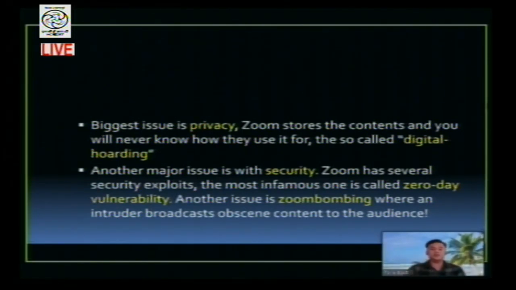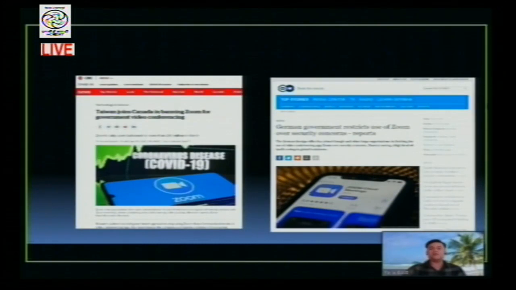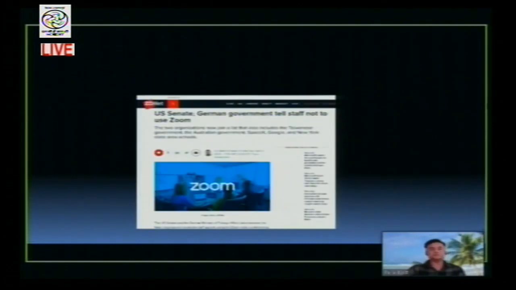These are the genuine reasons why Zoom is not recommended these days at all. As you know, many governments have already banned Zoom in their own countries as well as recommended that users avoid it. For example, as you can see, Taiwan as well as Canada have banned Zoom for government video conferencing. If you're a government worker in Canada or Taiwan, you cannot use it. The German government, NASA in the US, the Space Administration, and also the US Senate have banned Zoom for their employees as well. The German government has already told their employees not to use Zoom.